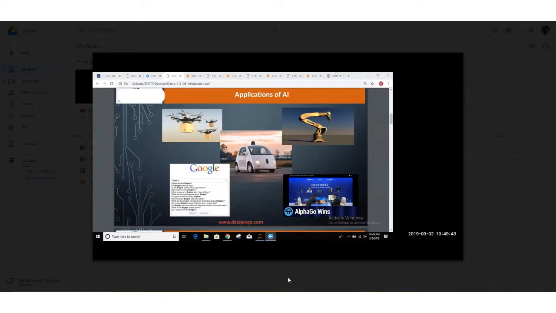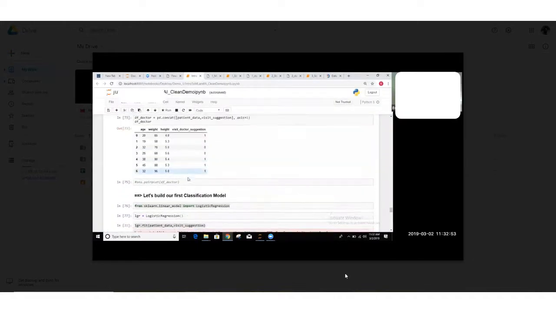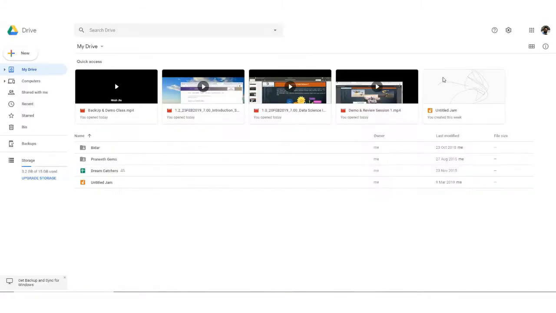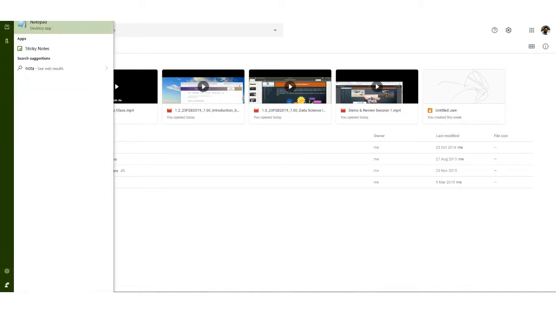I don't know if the sound is getting recorded from the video, but you could see the testing is also another phase of machine learning algorithm. Here you can see how we use machine learning algorithms to make regression problems or classification problems.